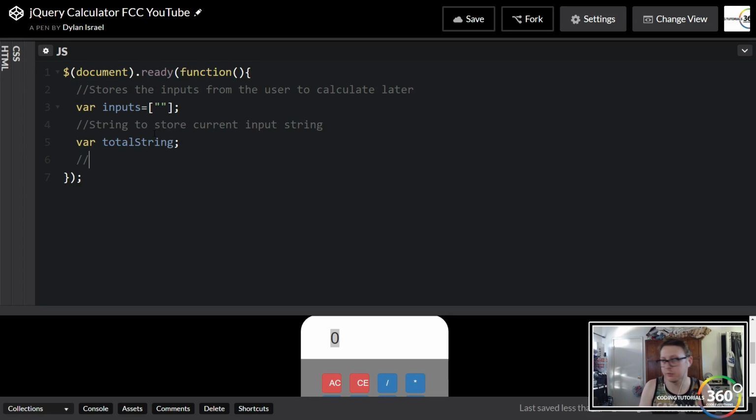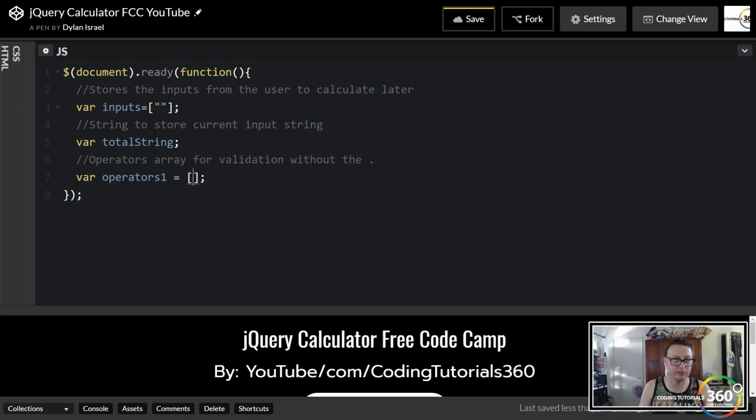So I created a variable. The first one is an operators array for validation without the dot, and this will be our var operators1. We're going to set this equal to an array that has all our operators except the dot. So we're going to have the plus in here, the minus, the divide, and then the asterisk as well.